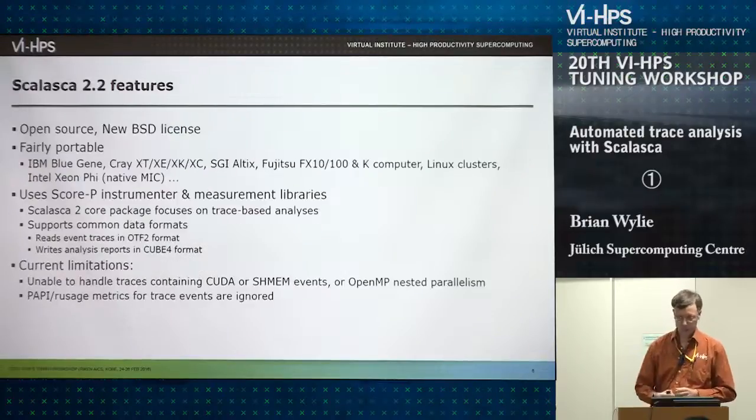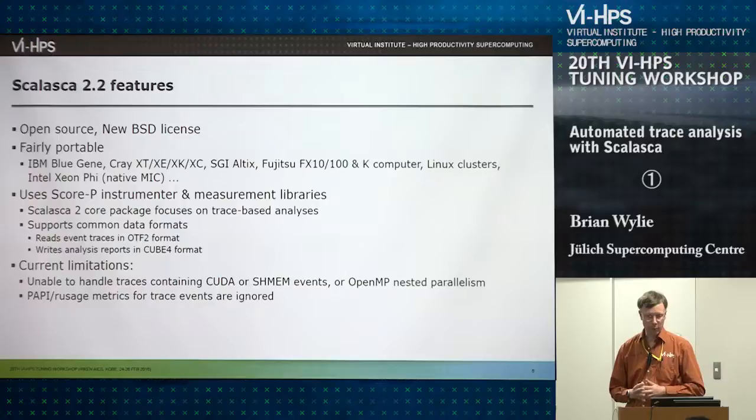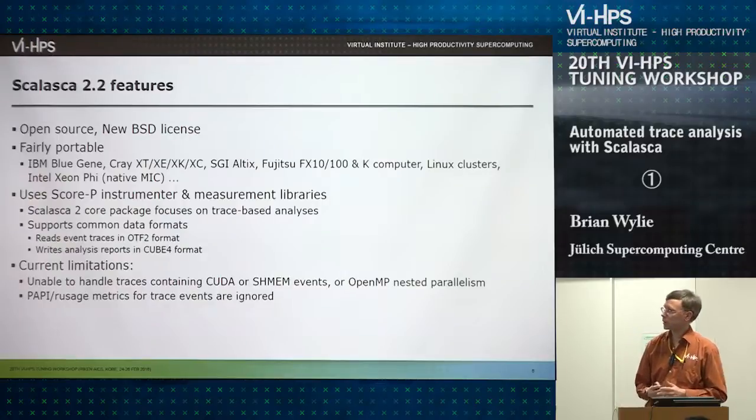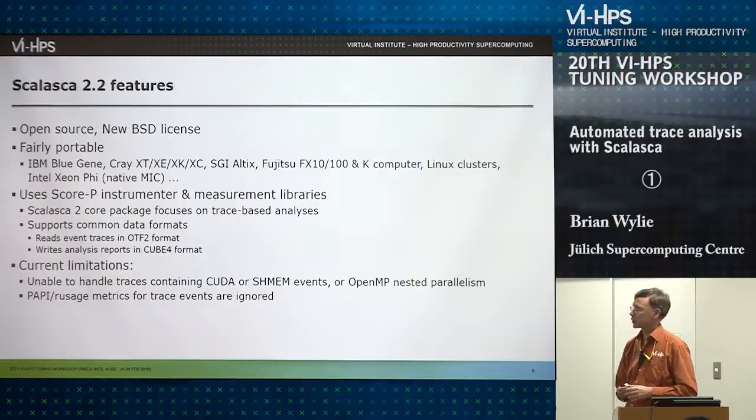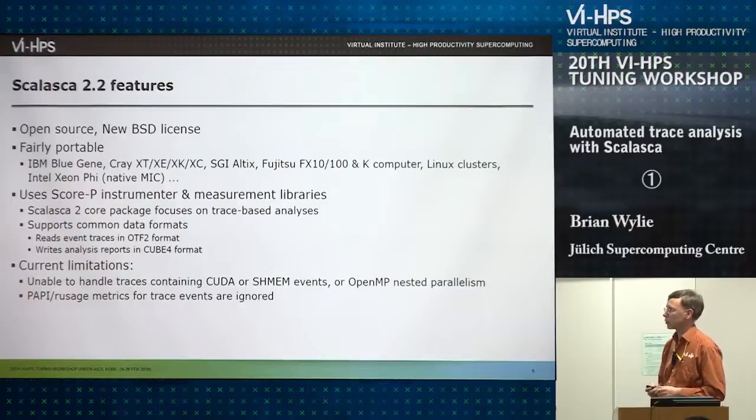So it has a lot of the same characteristics as Score-P itself. It's an open source BSD license. It's portable across a range of HPC systems. It's using now the Score-P instrumentation and measurement infrastructure. That's, as we saw earlier, using OTF2 trace format and producing analysis reports in the latest Cube4 format.